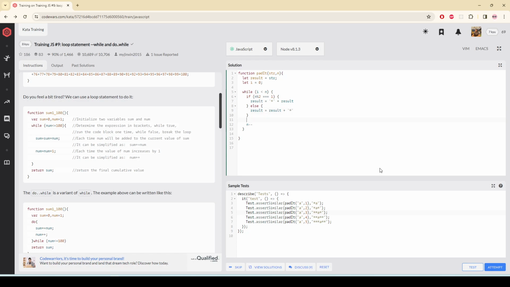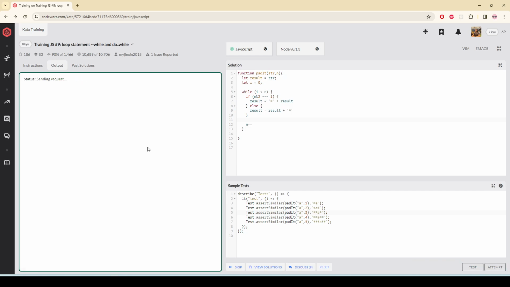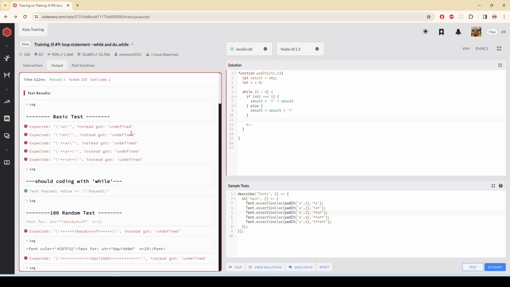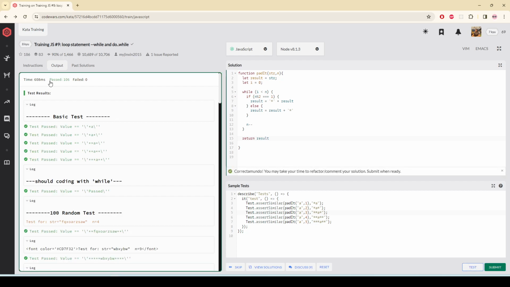Let's see if everything is working or not. Attempt. I did not put any return statement, so I'm going to return the result. If I return the result, let's attempt again. Now every test case passes. Now I'm going to submit it.